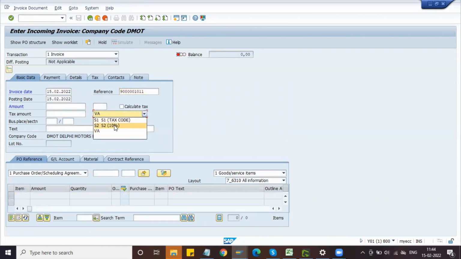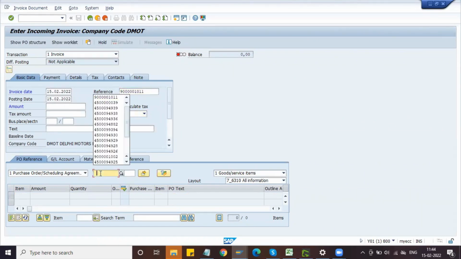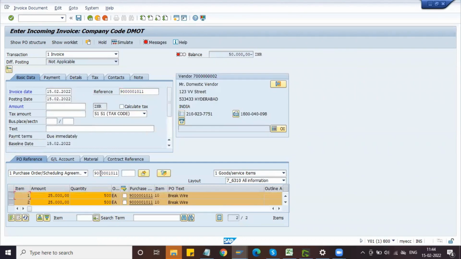Let us take it as S1 zero tax. I mean, for the vendor, if you are paying an amount to the vendor, we need to pay some tax, right? Tax amount. So this tax configuration will be done by FI people. Those taxes will appear here. Okay. Let us take 0% tax. The S1 is 0% tax. And then we need to maintain this amount here.